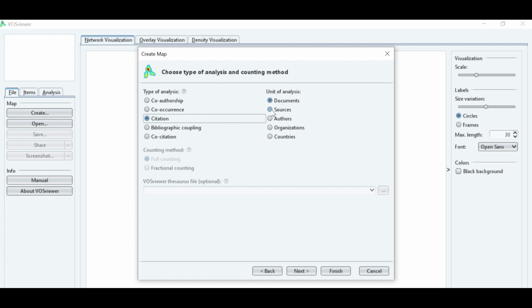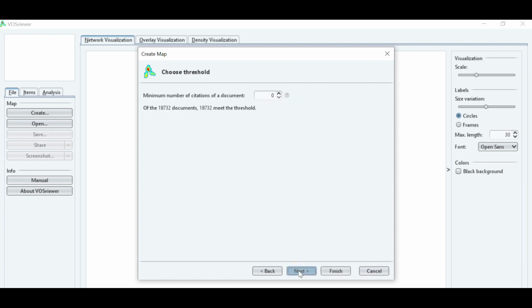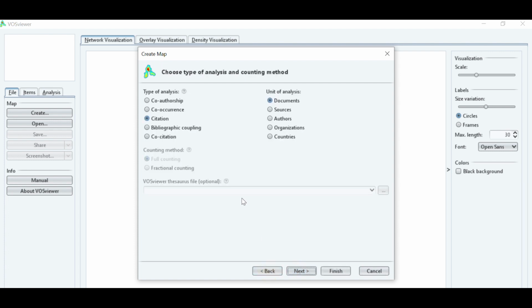So if you want to do citation analysis, are you looking at the most cited document, or the most cited source, or the most cited author, or the most cited organization, or the most cited country? So first, let's do the most cited document. So you click here, but first let me show something back here. Okay, so once we pick it, there was something about the most cited document that we will not need now.